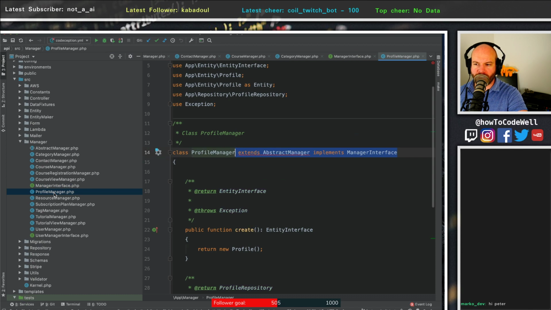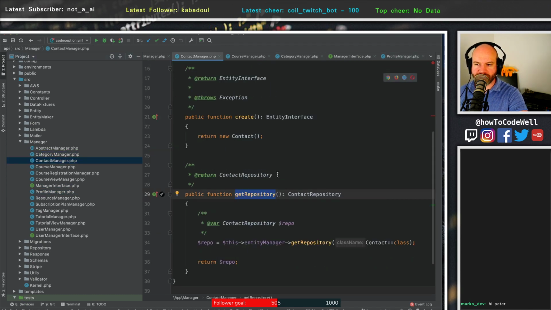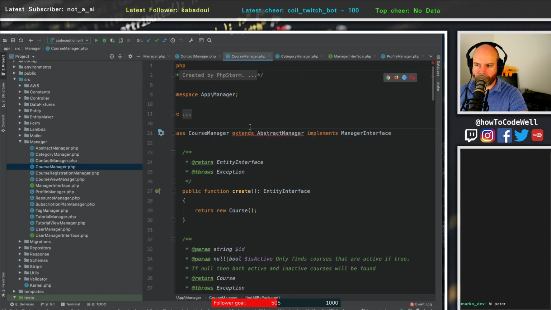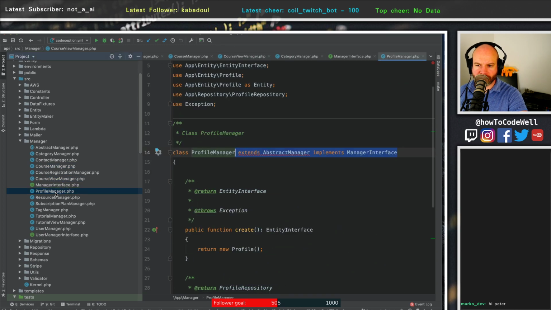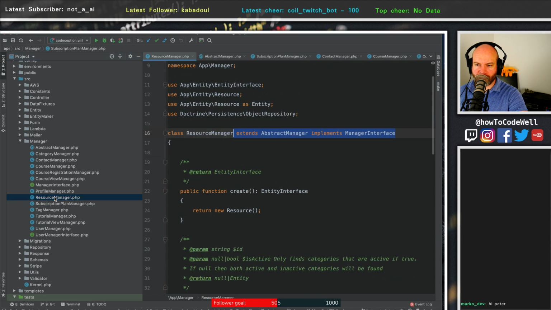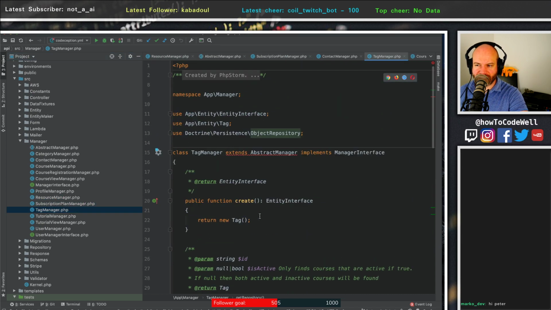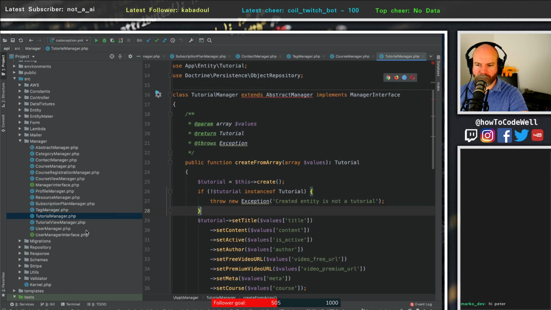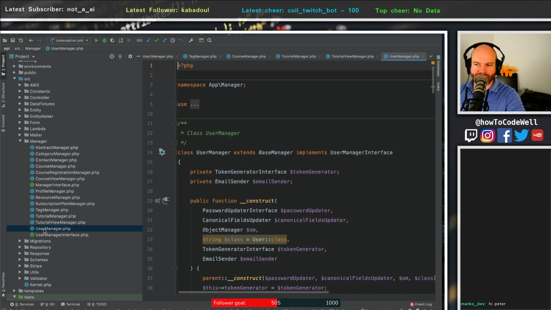Okay, then we've got the profile. Let's walk this train. So we've got category, we've got contact. Let's just make sure they all extend. Course manager does, course view does, profile does, resource, subscription, tag I think does, yep. Tutorial I believe does as well, yep. I'm not sure about tutorial view. No, it doesn't. Tutorial view and the actual user itself doesn't.